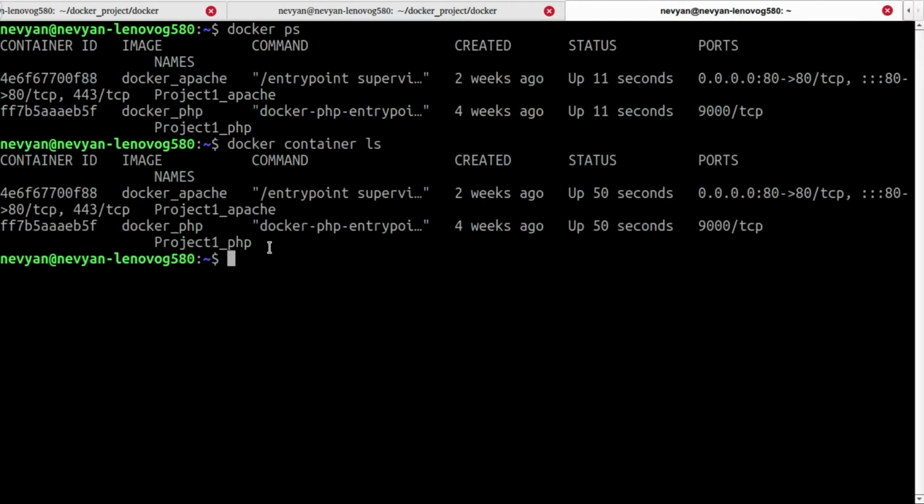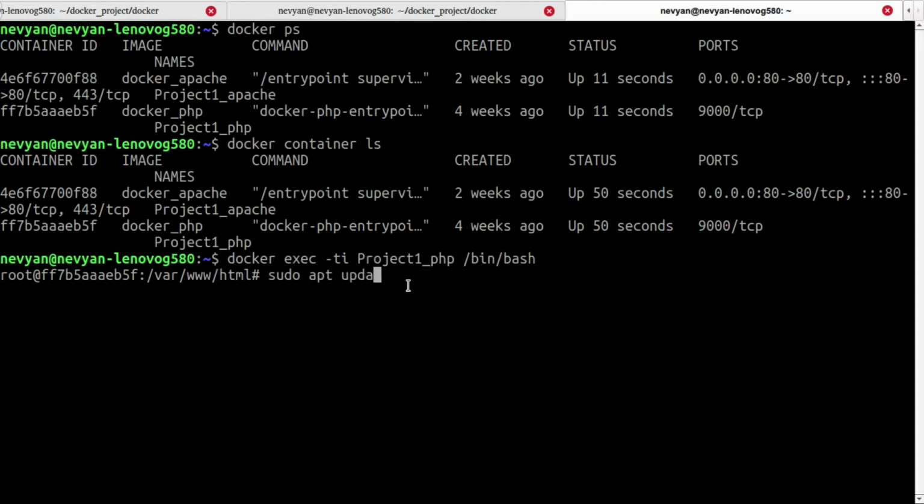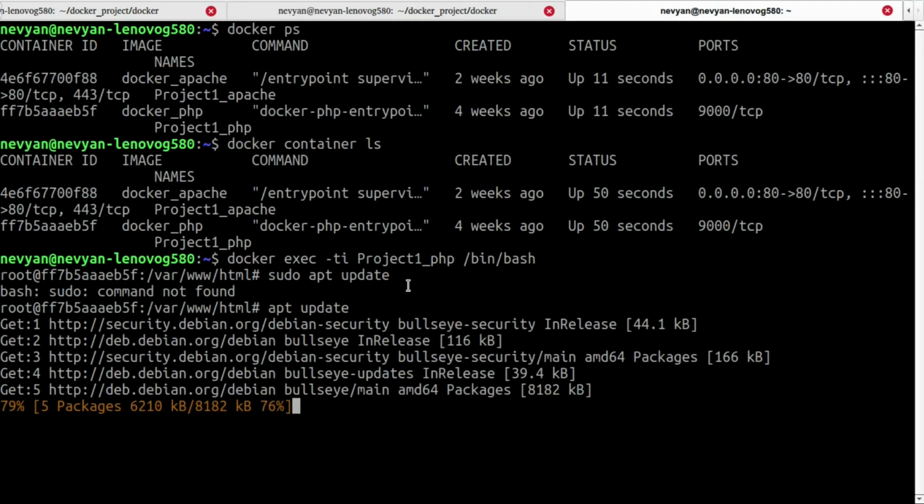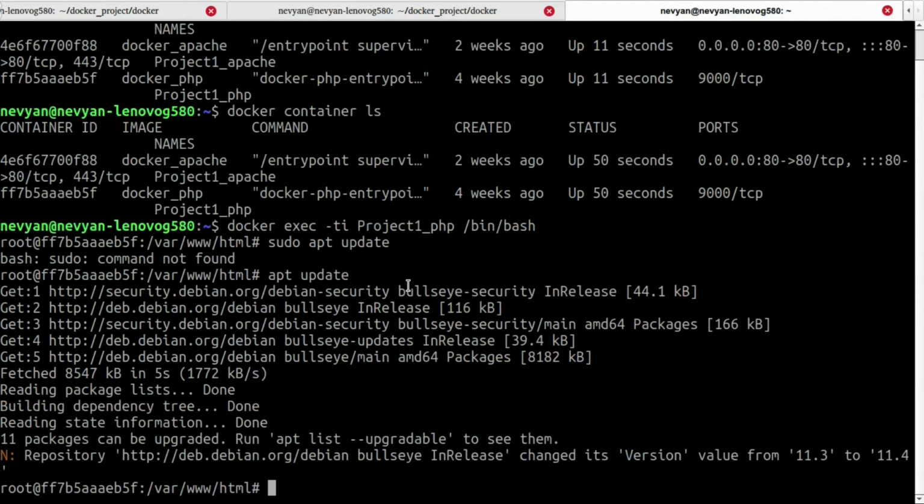So we can go right now and enter inside of the container with docker exec -ti, and then the name of the container, which is project1 php, and then we'll execute bin bash, and we are inside of the container. Now we can actually update our packages. Let's see, for example, apt update, what will give us. And after fetching the package information, we see that we have 11 packages that can be upgraded, and we can see them with list upgradable.